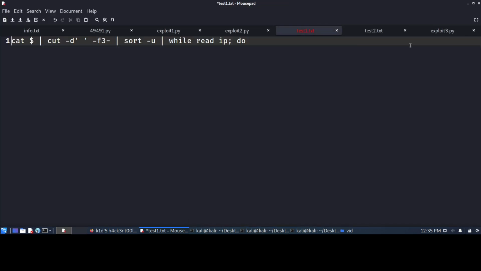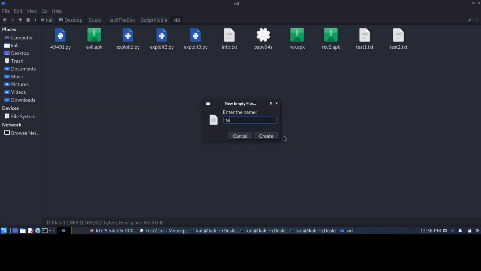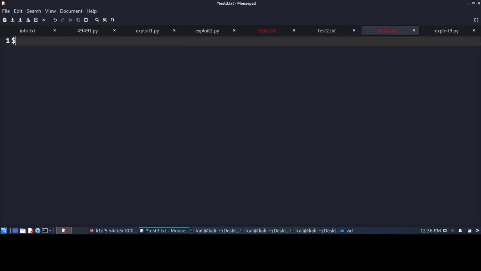So I'll show a quick demo over here. This test2 file is present with this thing, and I'll enter something like test3.txt, and then I'll enter something like whoami over here.